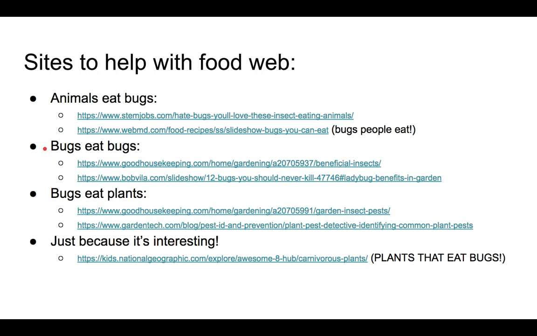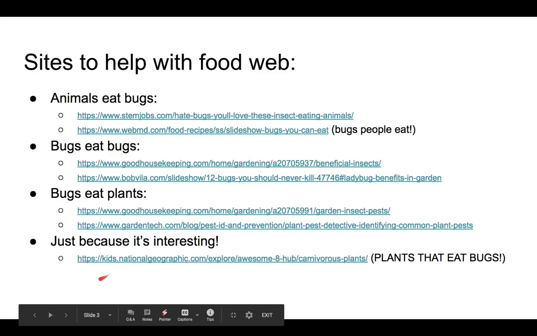And here are 2 sources that talk about bugs that eat bugs, especially in gardens, because bugs in gardens can really help gardeners keep other bugs from eating their plants. And here's some bugs that eat plants that aren't so good for the gardens. And this, just because it's interesting, you don't have to write about it. It's plants that eat bugs. There are actually some plants that eat bugs, and I find that really interesting. So you can use these if you want to.